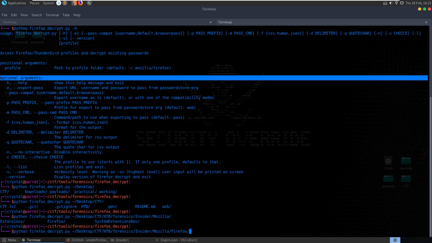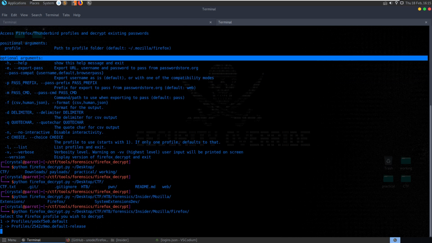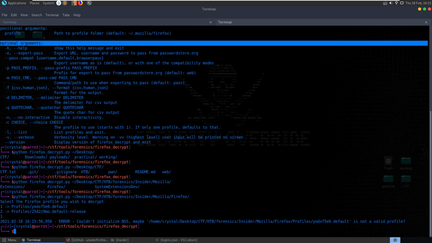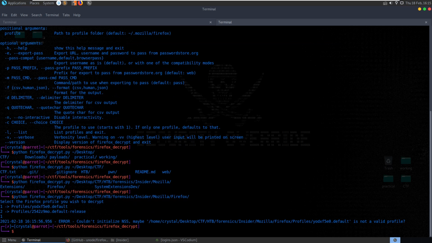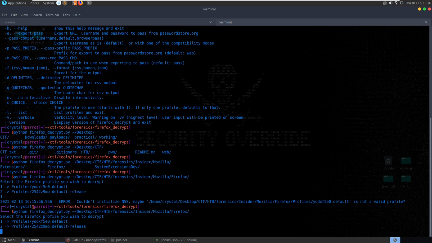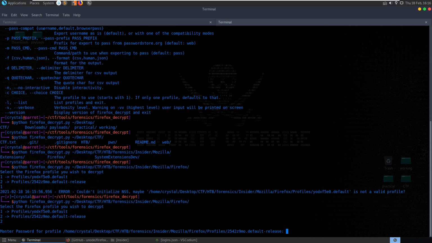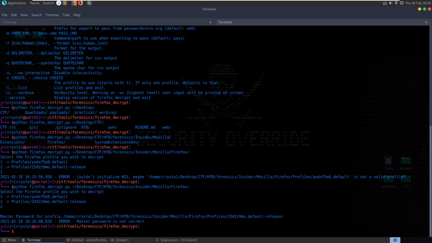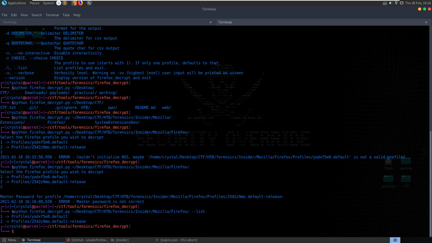So Firefox, let's try and run that, and you see it gives us a couple of profiles there. Let's try profile 1. Couldn't initialize. Maybe it's not a valid profile. Let's try profile 2. Master password. HackTheBox. Error, the password is not correct. Okay, so it didn't like that password. Let's try that list flag. Alright, all that did was list the profile types. Okay, so we need to try and find a master password.